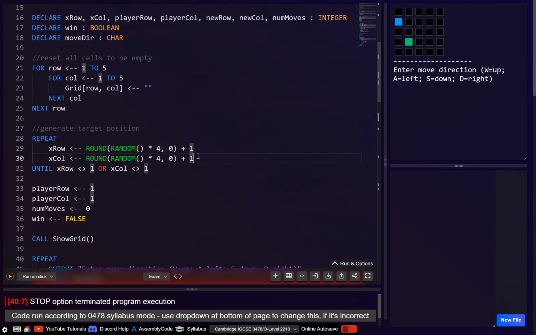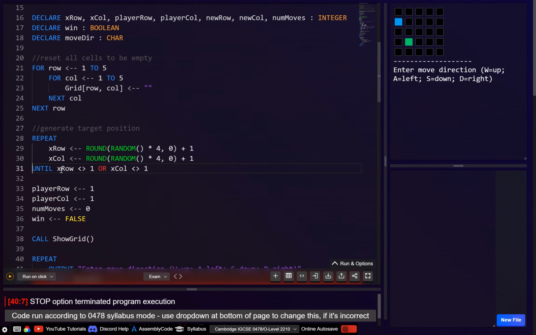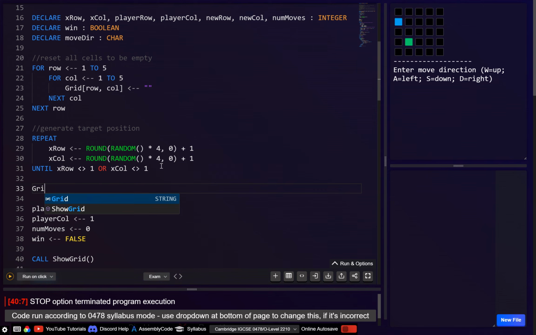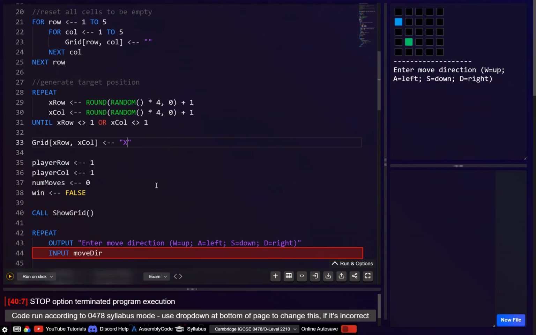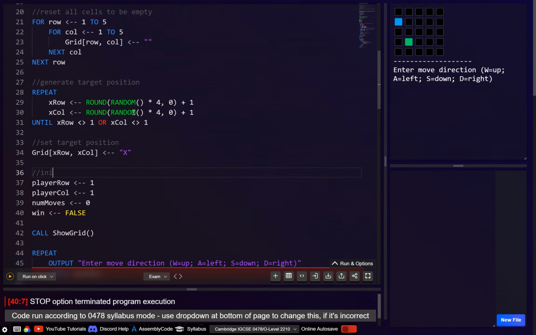And I do realise I have actually forgotten one thing. This grid here, that's not going to be here, sorry. That's going to be after we've done the repeat until, so after we've validated that it's a valid move. Then we just want to go to the X row and the X column, and assign the string X like that. Okay, generate target position, let's say set target position. Here we can just say initialize variables.